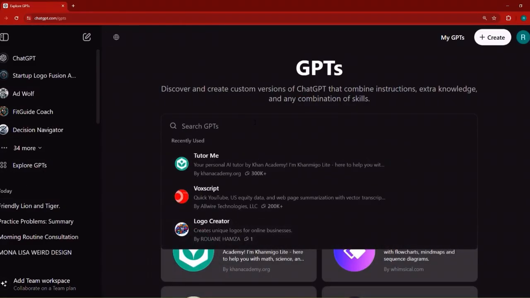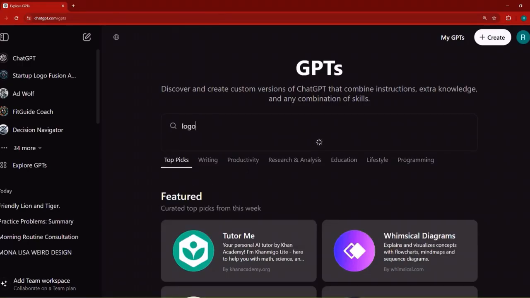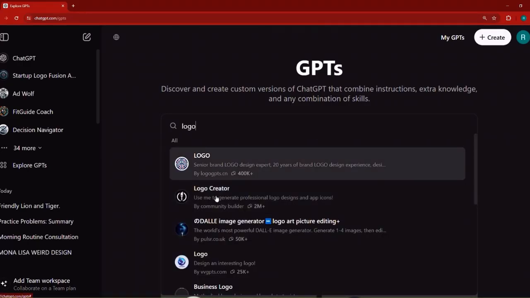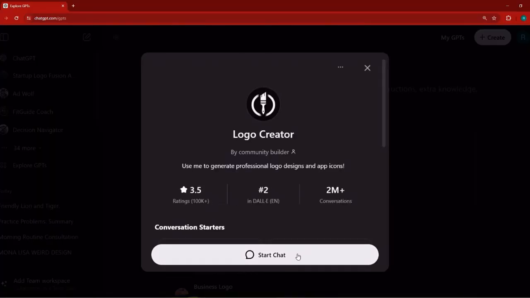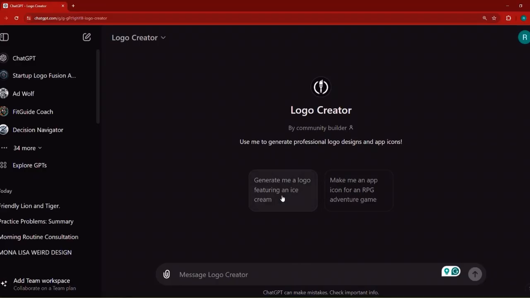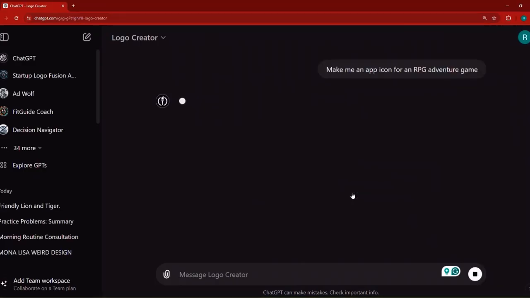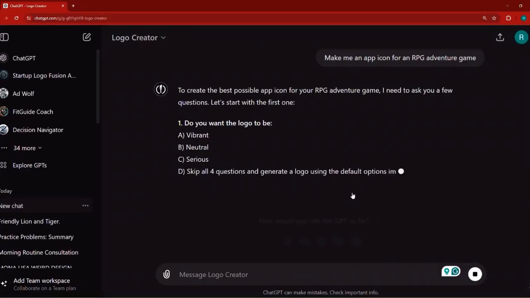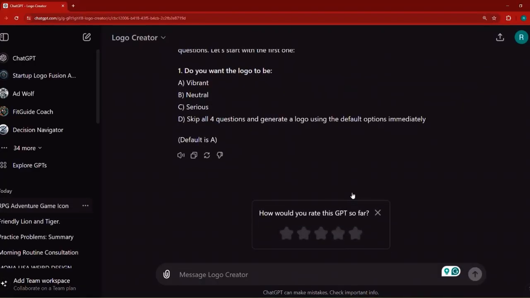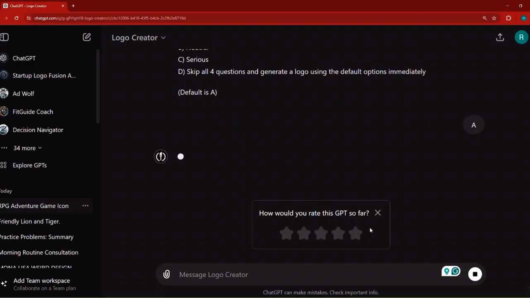But if I want to create logos, I just have to look for logos. And there's a lot of logo GPTs, like this one, Logo Creator. If I click start a chat, I can actually use this GPT to generate a logo. For example, here: make me an app icon for an RPG adventure game, right? And it's going to start generating. So here, do you want the logo to be vibrant? I'm going to say A, and just enter. It's probably going to ask me some other questions as well.